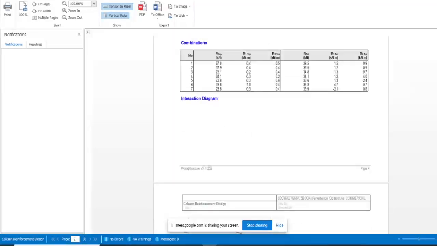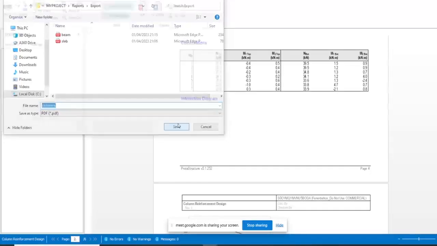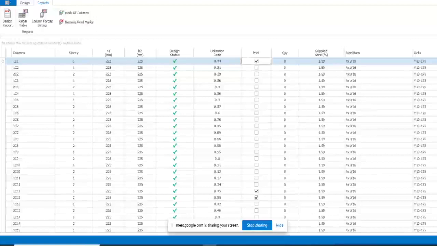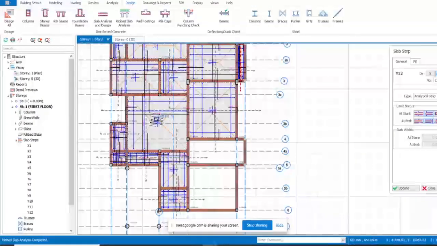Okay. If you want to print, you can just pick PDF here, call it up, and save. All right, so that's how to save that. Then you can close. What other components? Let's check for our foundation.